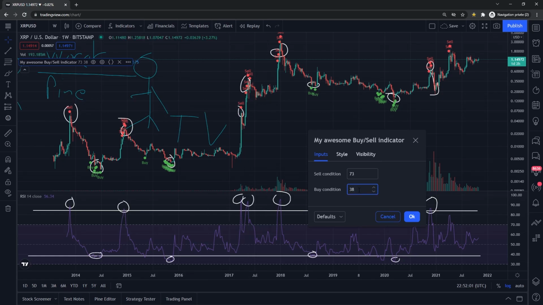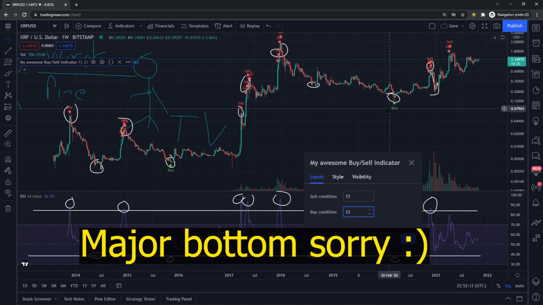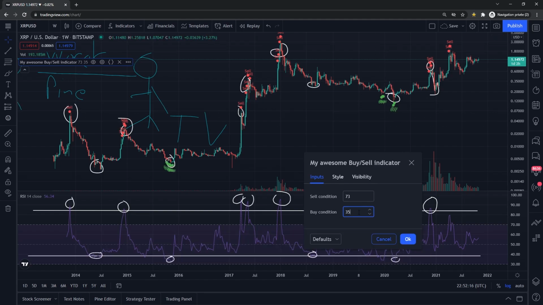It's the same for the buy condition. Let's lower the value. You see that it's disappearing, but it's closer to a major top. You see it here. But we have only one signal. If we make it greater, then we have more signal. So this is how you configure your indicator, right?